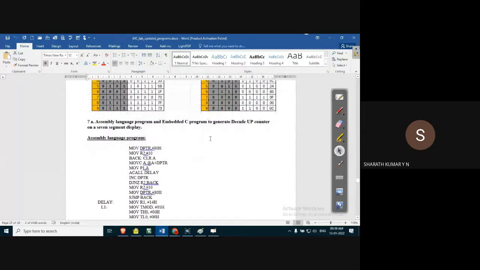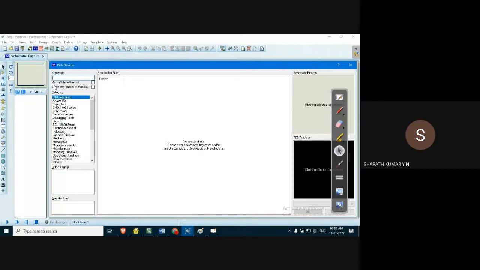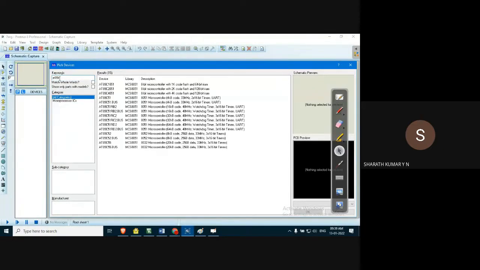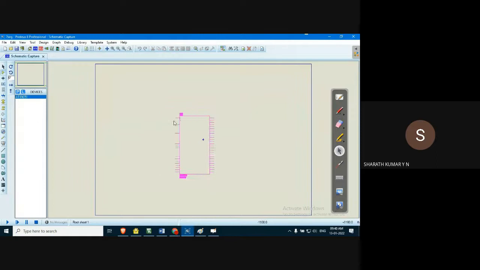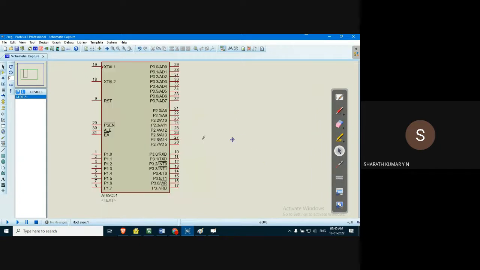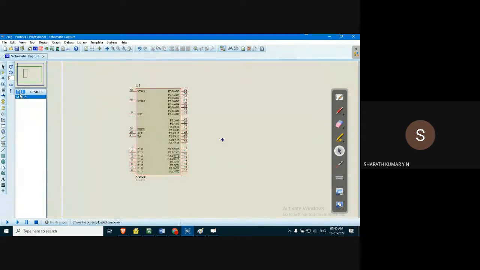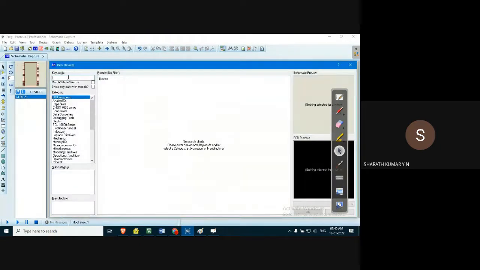Okay. So first, let us start with the first experiment where we interface only the controller to the seven segment display. 8089C51, because 8089S52 is not available. So 8089C51 is very close to 8089S52 in terms of its characteristics. Okay. So next is the seven segment display. Okay. It is on the line.